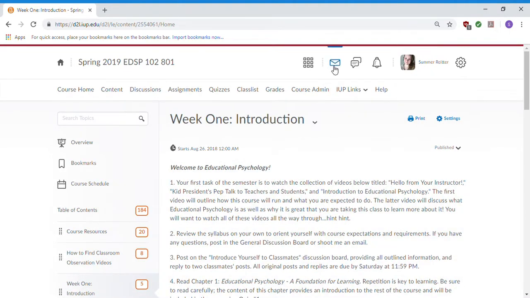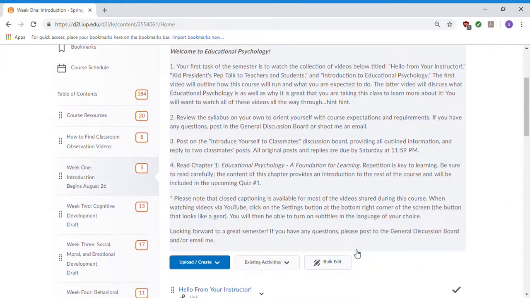So D2L has that email feature. You can use it if you want to, but I definitely prefer good old regular IUP email because that's a lot of places for me to check. So do try to email me at the IUP email. However, if you forget and email me here via D2L, I will try to find it. I think that is it.